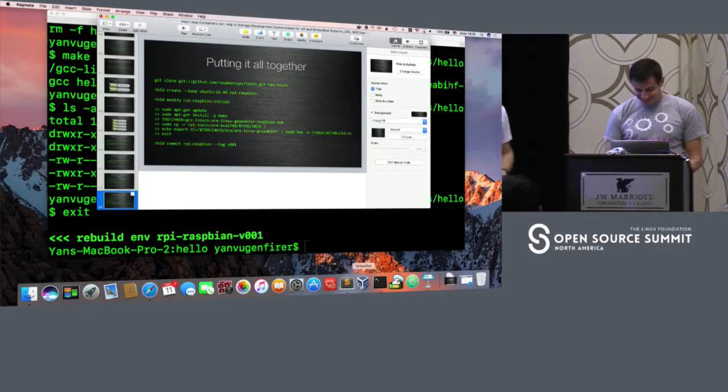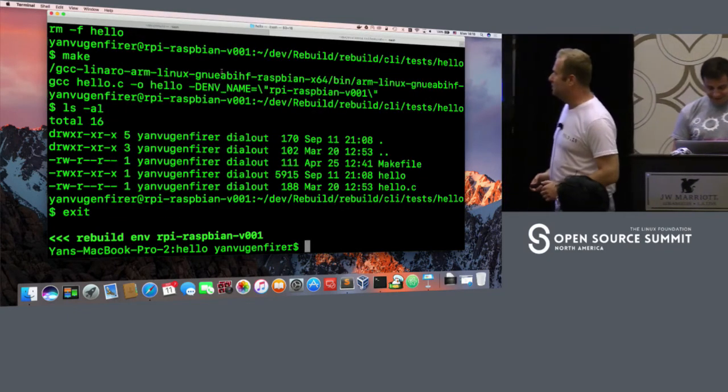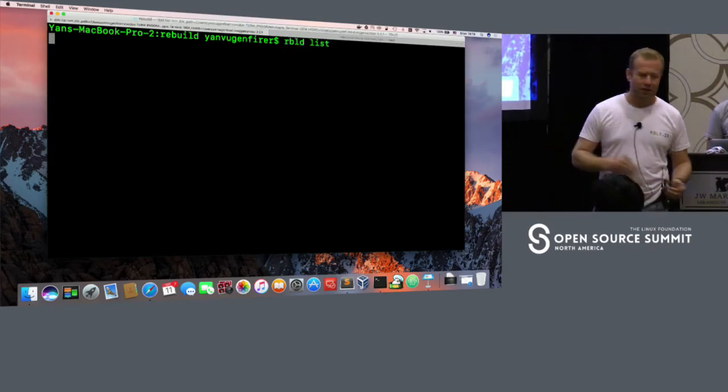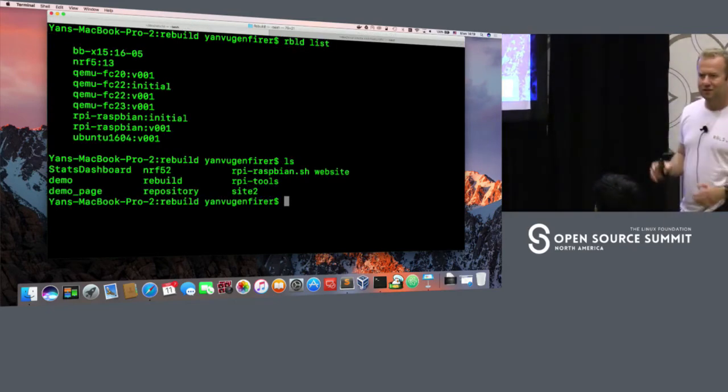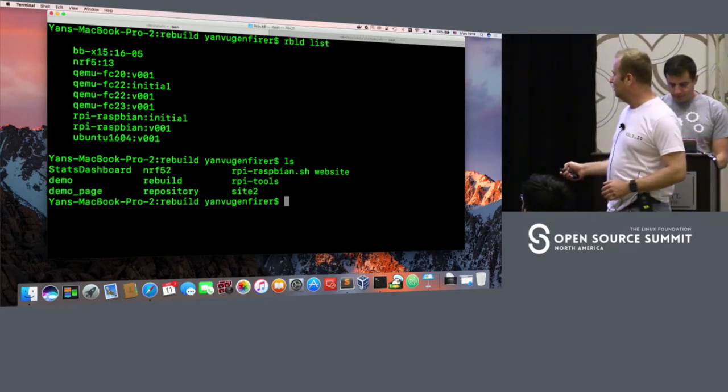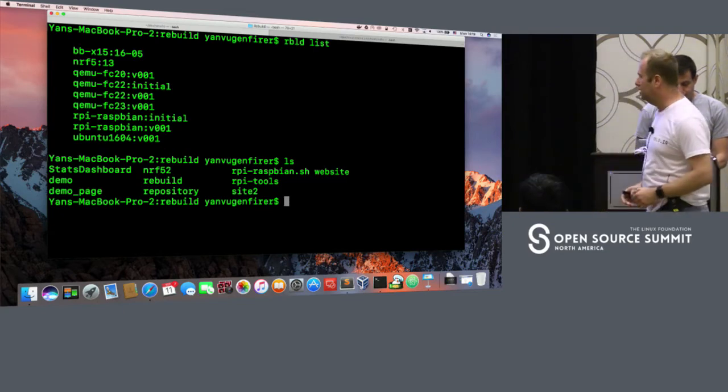We didn't know what the state of the internet connection would be here, so we cheated a little bit. Actually, I already have the Raspberry Pi toolchain. I already got it from GitHub, but actually it's one command. We just need to clone the RPI tools, so they are already here.